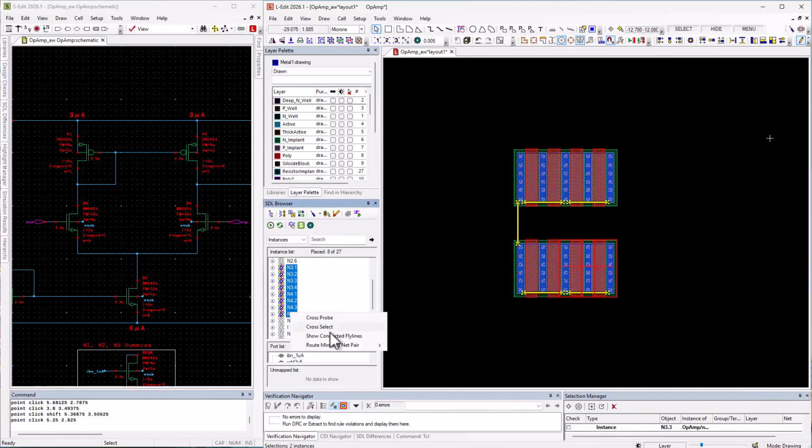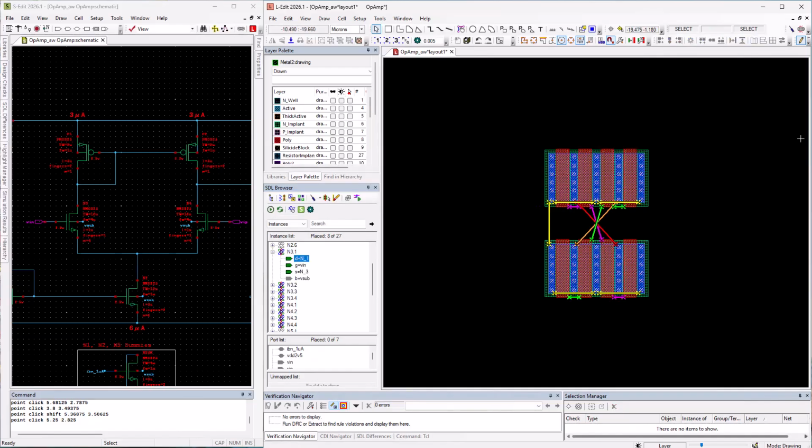And then let me do a show flyline for the transistors. You can see from the flyline that the transistors are in a symmetrical manner, and the remaining step is to connect the terminals based on the flyline. So here, by using the Show Connected Flylines on specific instance terminals, it helps me to easily see the connections and optimize the device orientations and routing for symmetry.